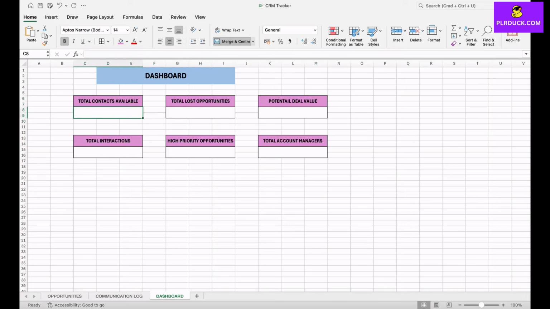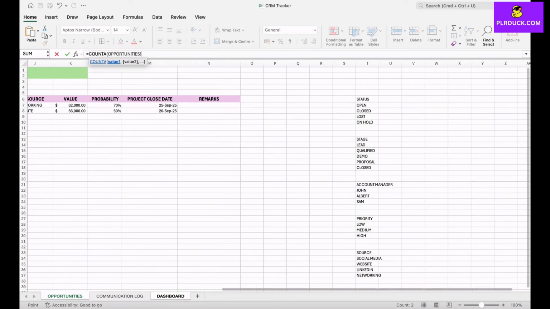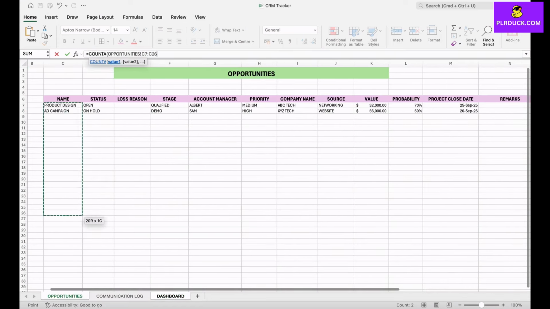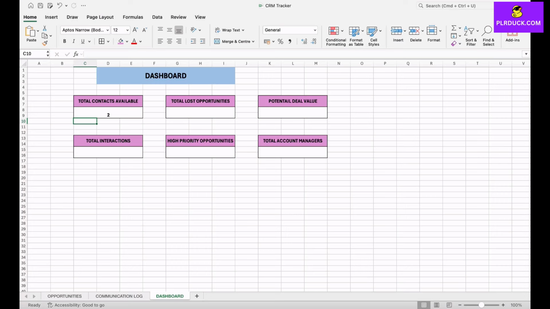So now if I want to have the total contacts available, I just need to go to opportunities and count how many contacts I have. So here I'll be using the formula COUNTA. I'll open the brackets, go to opportunities, completely select all the opportunities over here, and then close the bracket. So here you can see 2 are the total contacts available.